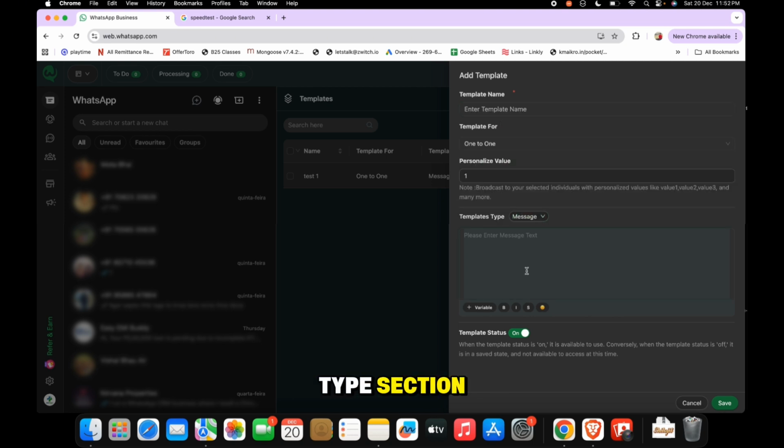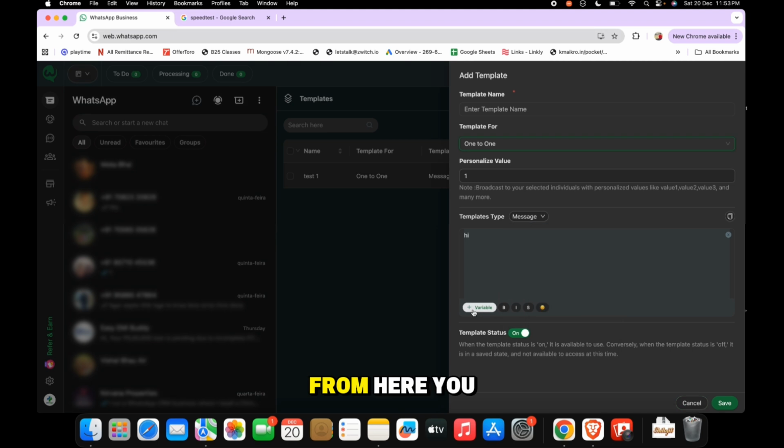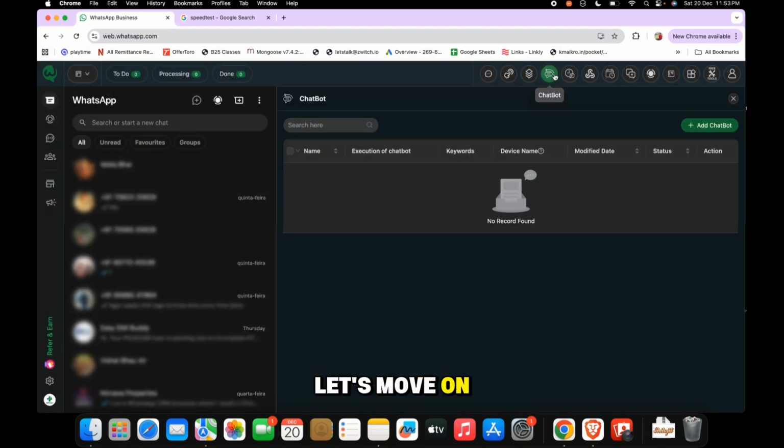In the template type section, you can choose what you want to send along with the text, such as images, videos, documents, audios and more. From here you can add variables like first name, so when someone receives the message, it automatically shows their name inside the message.